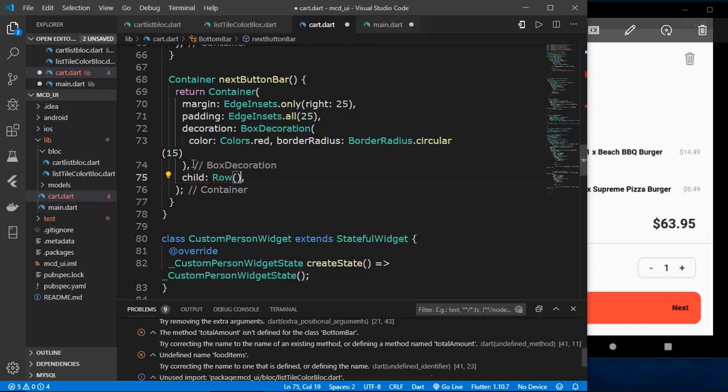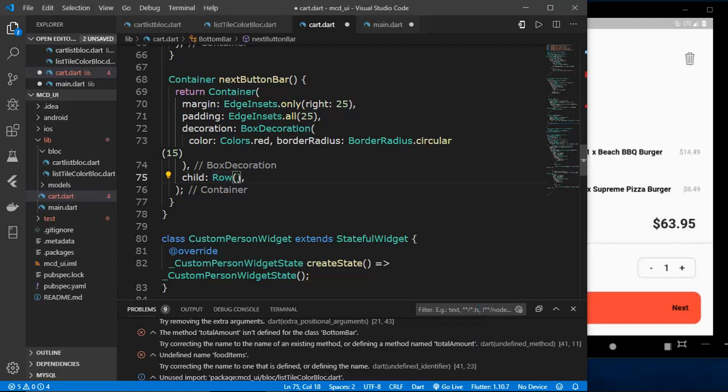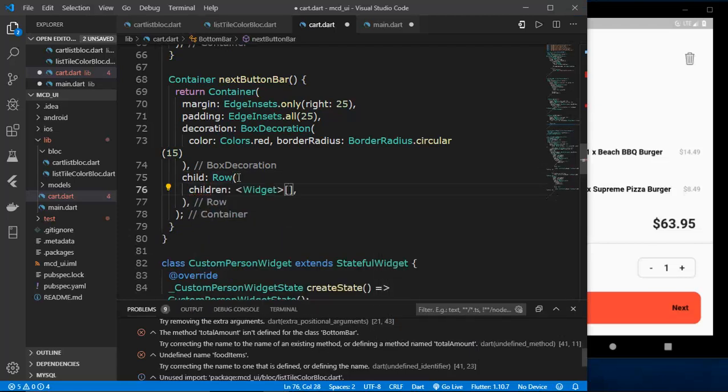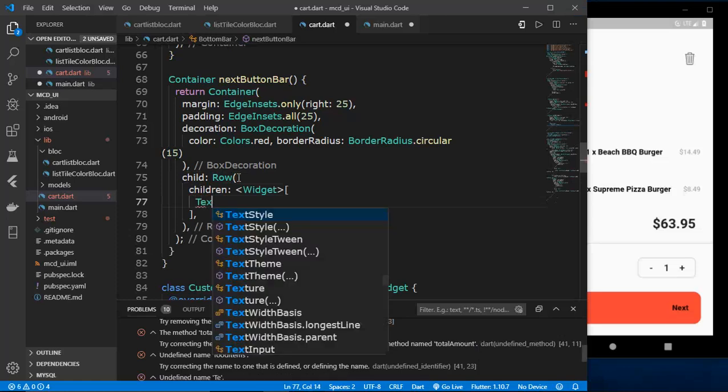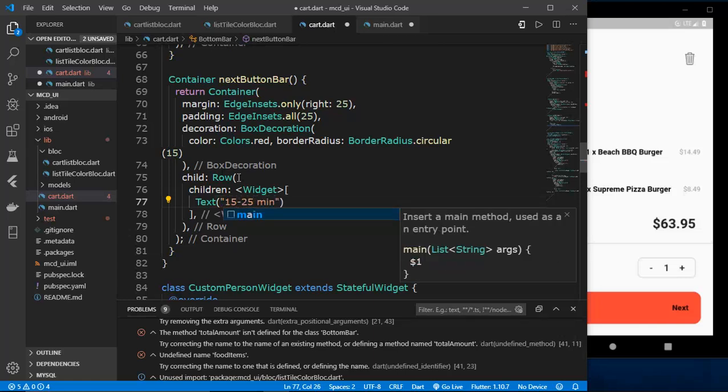And the child would be a row. Why are we going to need a row? Because it is going to show this dummy text and the next option in the same row, so we are including a row. And this row would have children widgets, the first one would be a text, which would be 15 to 25 minutes.